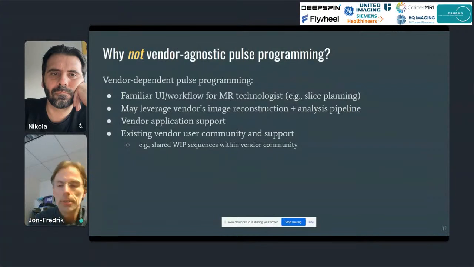So perhaps there will be some symbiotic relationship between the approach that I'm talking about and the existing vendor-dependent workflow.